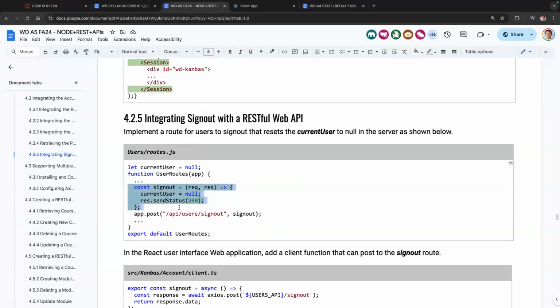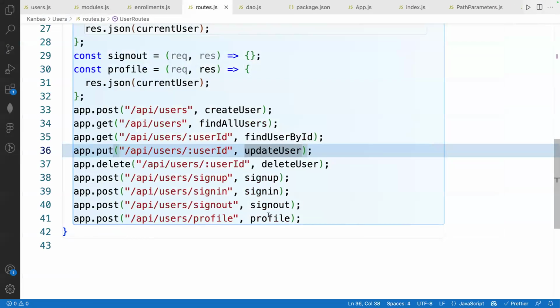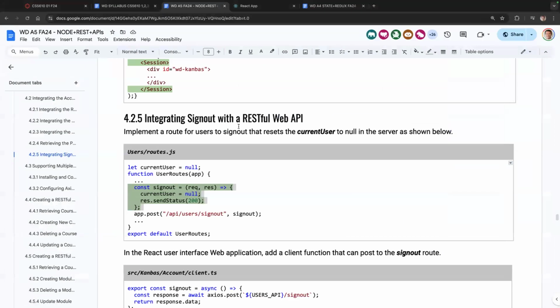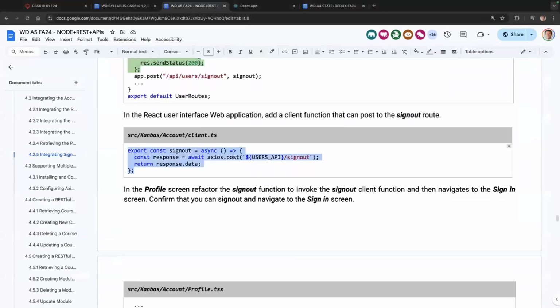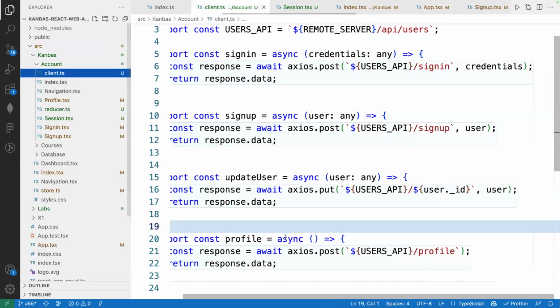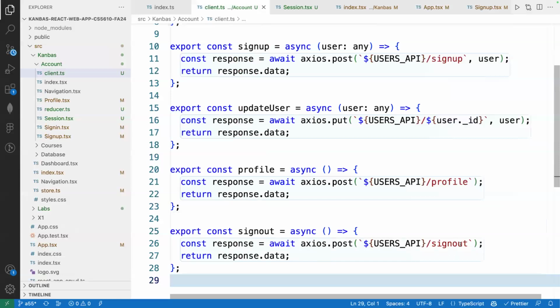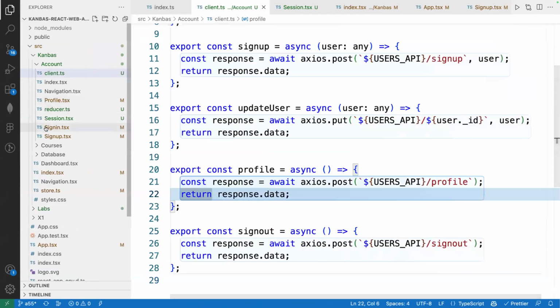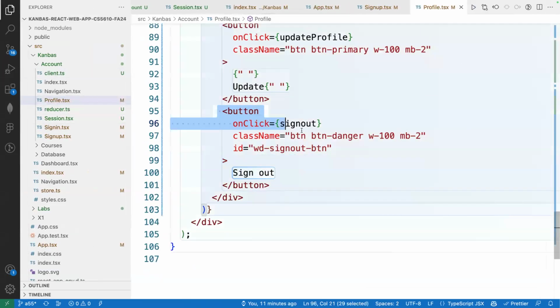On the server side, the sign out is trivial. It just consists of blowing away the current user. So I'm just going to say current user null, it's gone. I don't know who's logged in now. From the client browser application, sign out is going to be a post out to that endpoint. And then in the profile screen, there's a sign out button, which I think is a link right now, isn't it? No, it is a button, perfect.